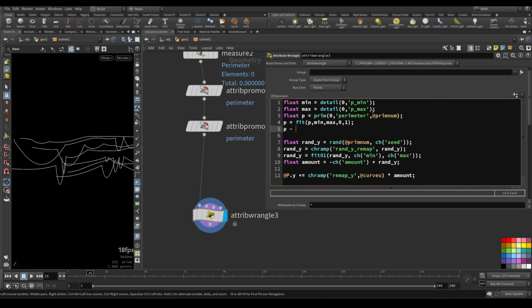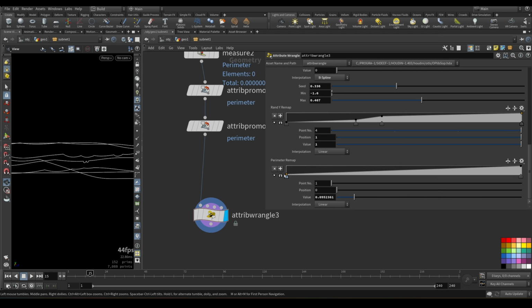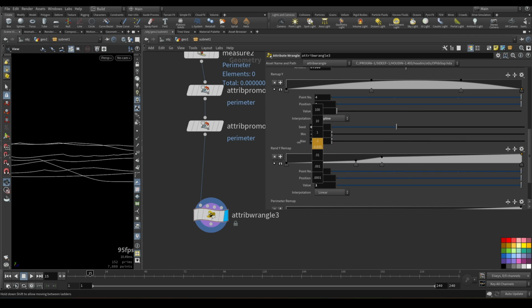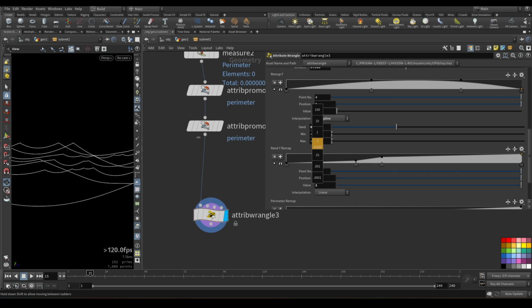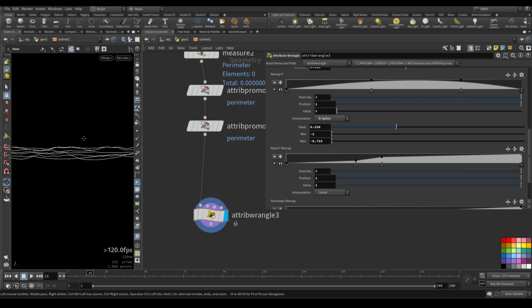Next, we will fit this to a ramp, perimeter remap, and the value would be P. And then I will multiply this amount to my P value. Right now it would be equal 0. And if I set it to 0 in minimum, you will see that in some occasions it will almost completely stay the same as before. So as you can see, we modify pretty much only the longest ones. So I'm pretty happy with this one.